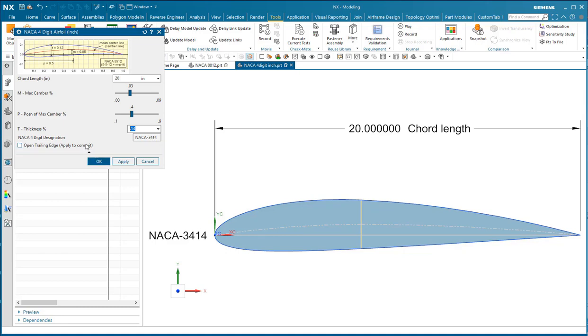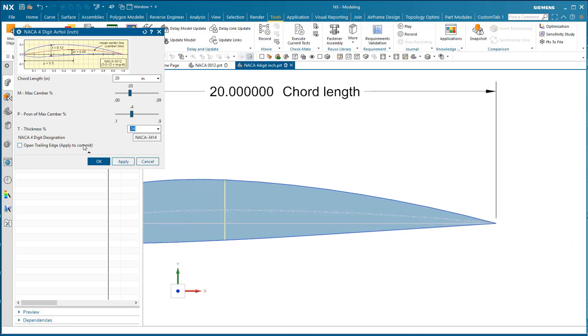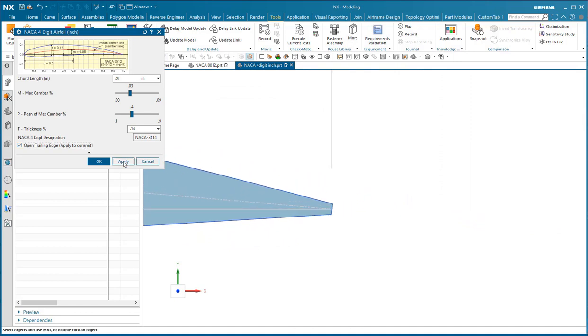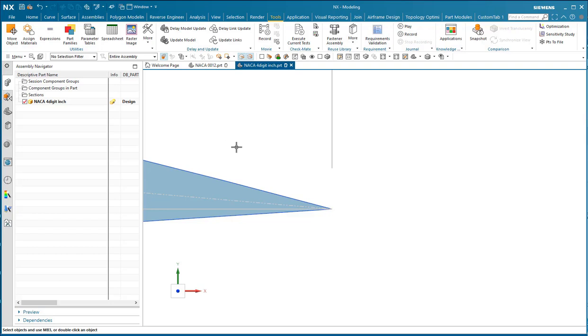So the final thing is open the trailing edge. This one will not update automatically. You have to hit apply to commit that. So in theory, you can get by with a knife edge, but in practicality, you can't. So if you just turn that option on, it gives you a non-knife edge there. Okay, so those are the variables.